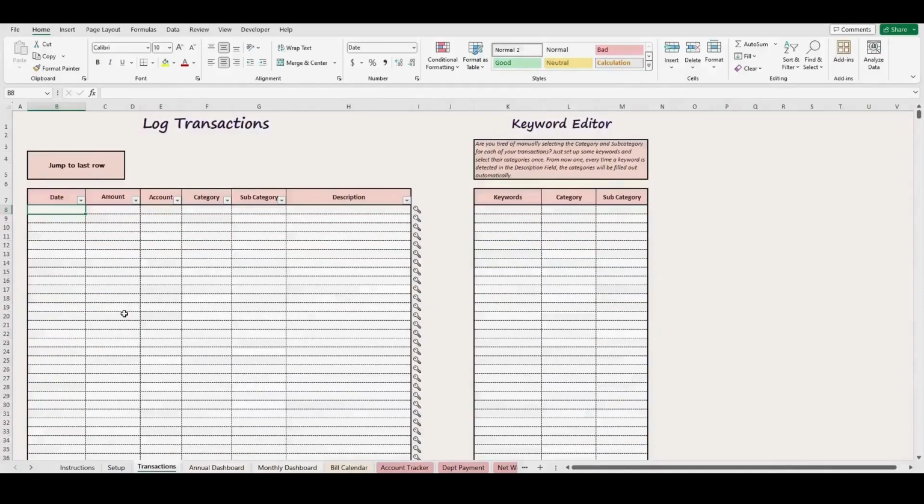Now let's see how to log your actual transactions. First, I'm going to show you the traditional way of logging transactions, and then I will show you how you can implement some automation with the help of the keyword editor.